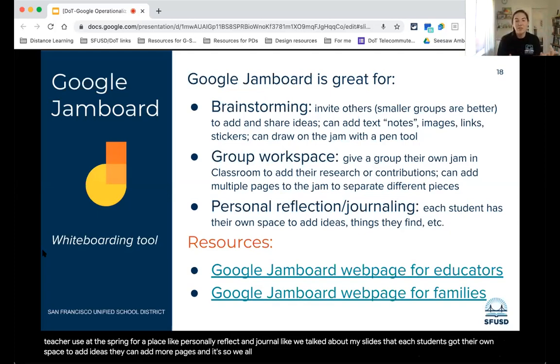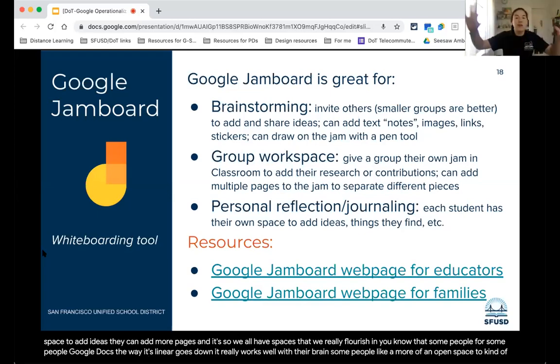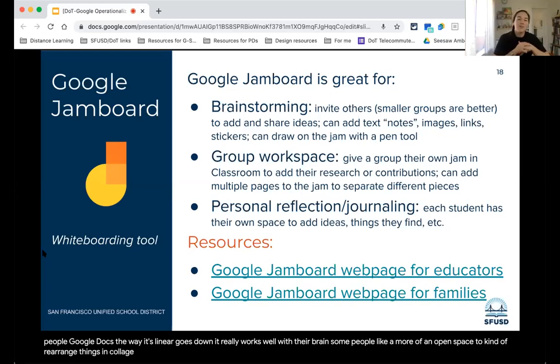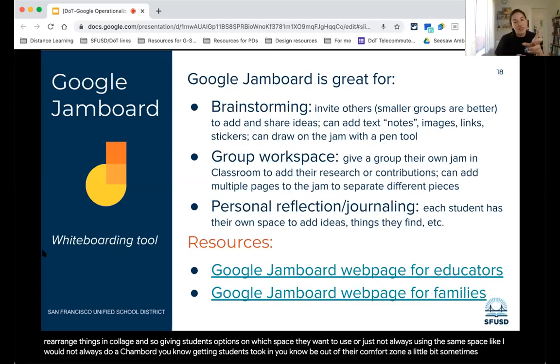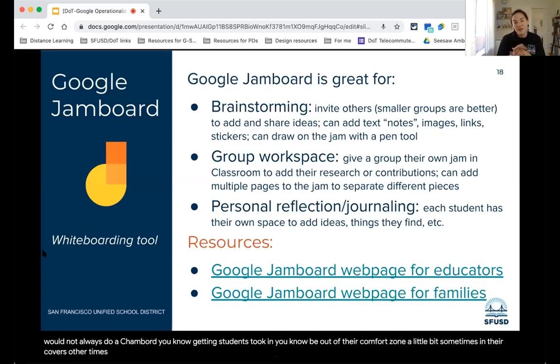We all have spaces that we really flourish in. For some people, Google Docs, the way it's linear and goes down, really works well with their brain. Some people like more of an open space to rearrange things and collage. So give students options on which space they want to use, or don't always use the same space. I would not always do a Jamboard. Getting students out of their comfort zone a little bit sometimes, and in their comfort zone other times, are all good things for learning.